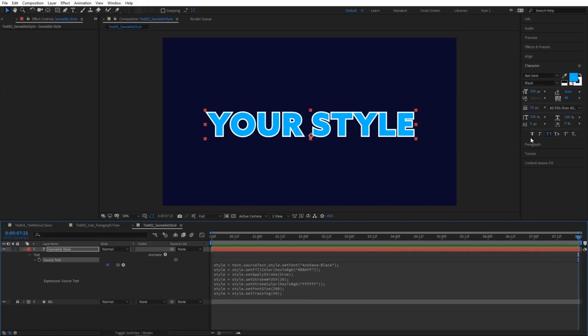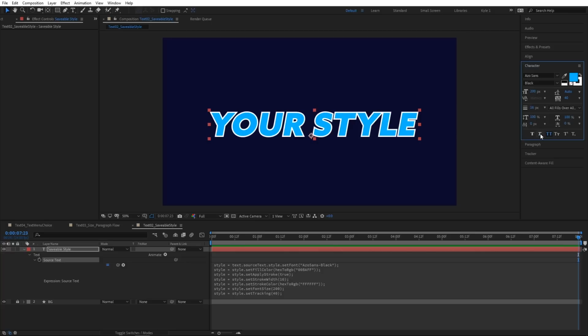And just to point out, anything that's not being overridden in here is still editable. So I could still do italics and all caps and things like that. But if it's referenced here in the expression, it will override whatever's happening in the character panel.